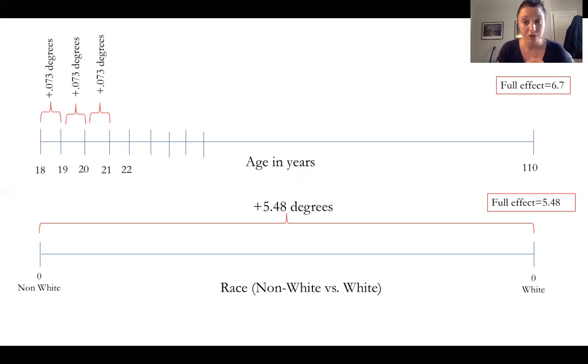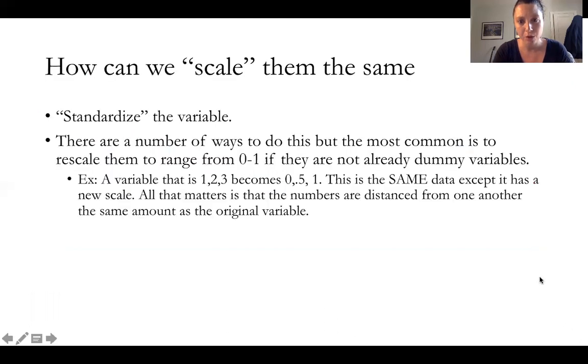So if two variables are scaled the same way, if they're both dummy variables, or if they're both 7-point variables, yeah, you can compare the effect sizes, but otherwise you have to actually add up that effect size. But doing that is obviously a little bit tedious. So we do something called standardizing our variables. And there's many ways to do this, but the most common way is to rescale all your variables to range from 0 to 1, if they're not already dummy variables that are just 0 or 1.